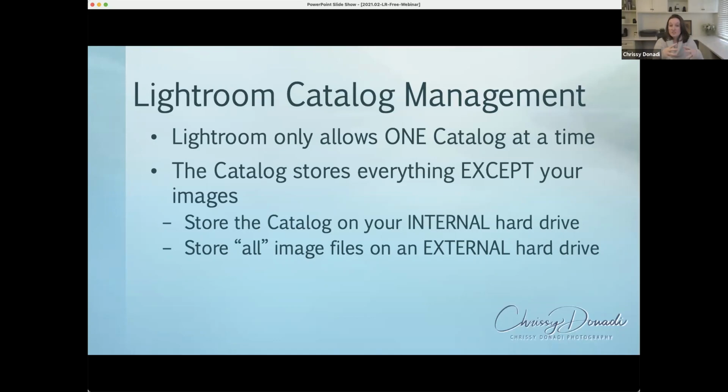But for all of your images, the majority of them should actually be stored off of your internal hard drive. So you want them externally, whether that's on a pluggable hard drive, RAID storage, however you want to choose that.